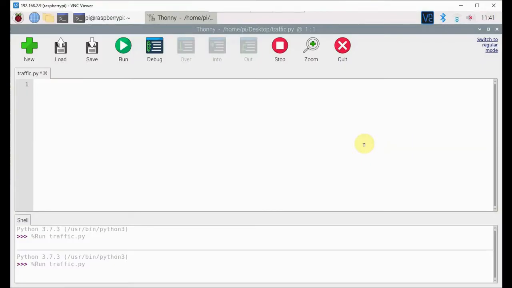Let us write the code for traffic lights. First, import the TrafficLights module from the gpiozero library. In TrafficLights, T and L are capital letters. I am importing the sleep module from the time library.